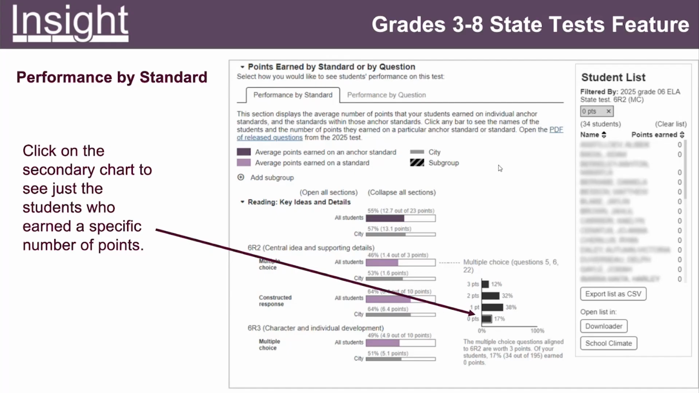So that's how this chart works. Again, we have an add subgroup button here. You could again add subgroups to compare their performance to the other students' performance for each standard or anchor standard breakdown by question type.